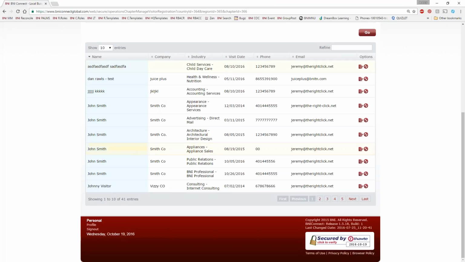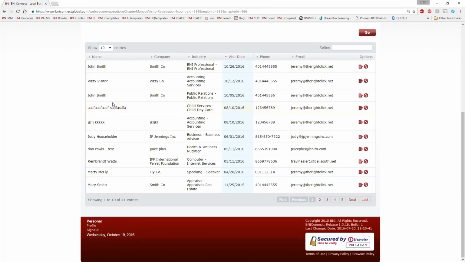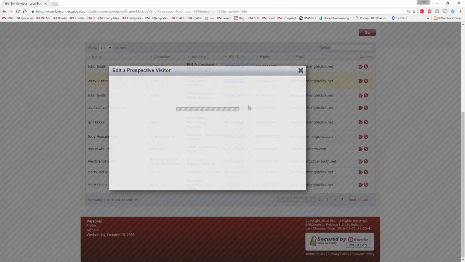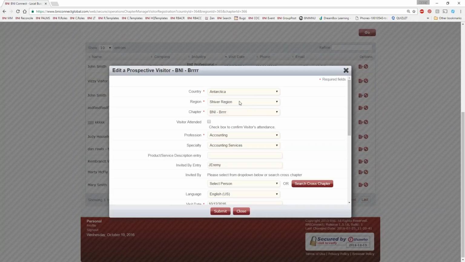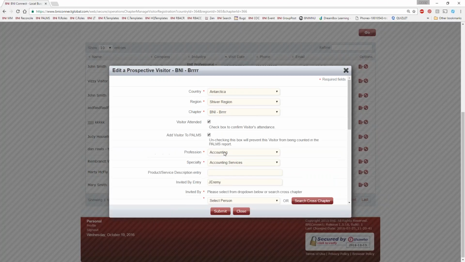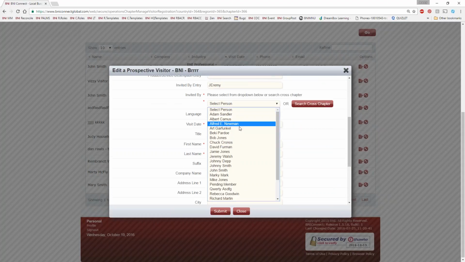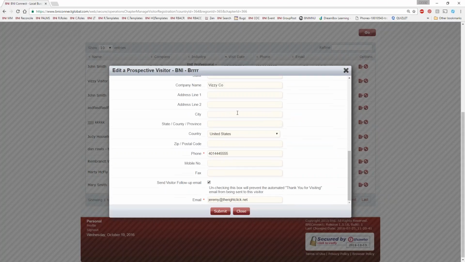And after that visitor has shown up, for example, let's say Visi Visitor actually showed up to the meeting this week, we can go in and edit this. Instead of having to type all the information in, all we have to do is click on Visitor Attended. Once we do that, we can make the choice about adding the visitor to the POMs, verify all the information, change any information, add any information, and then choose whether or not to send them a follow-up email.